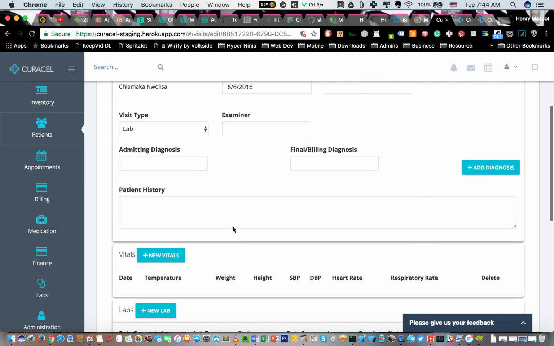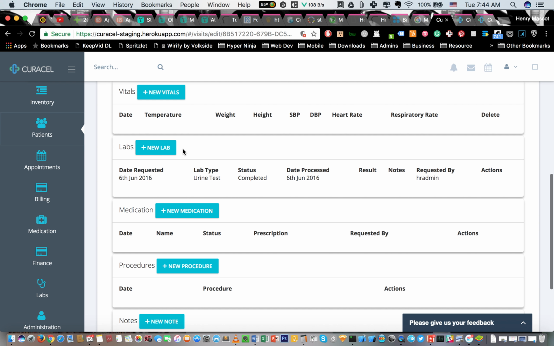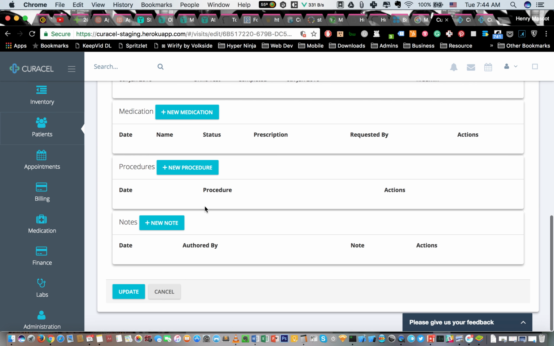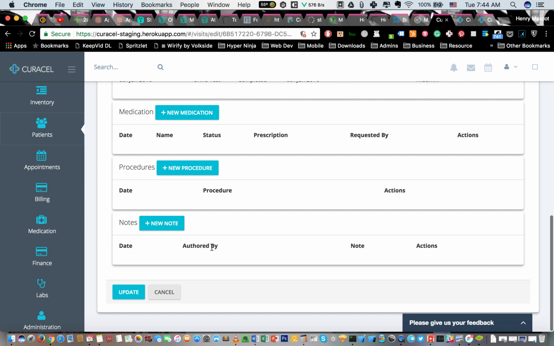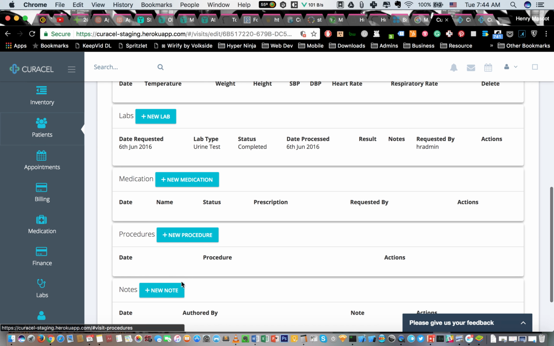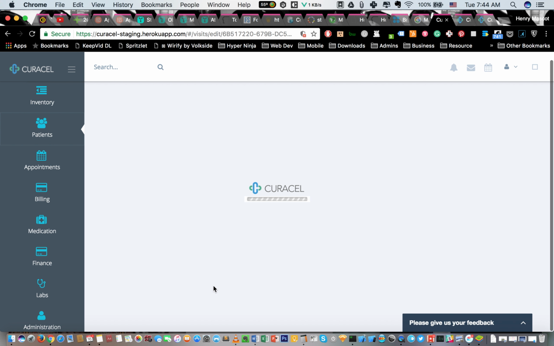You are able to see what the vitals were, whether any lab was done, whether there was any medication, whether there was any procedure, and what the doctor's notes were. For the purposes of this demo, most of these things are empty, so there are no notes, but typically this is how a doctor would update their notes.